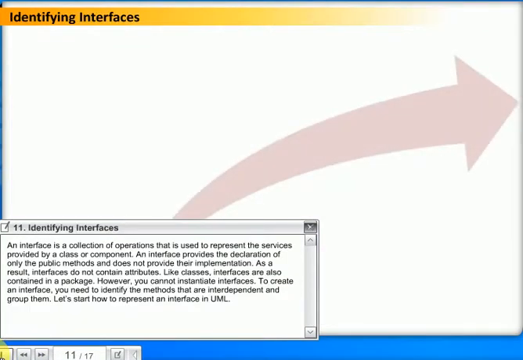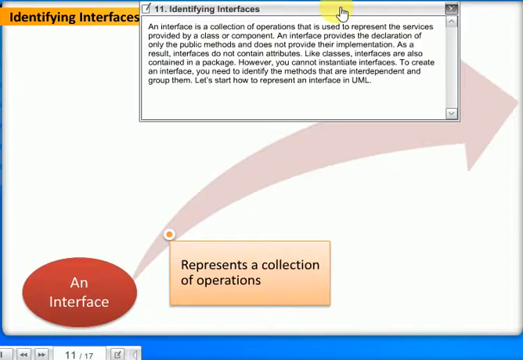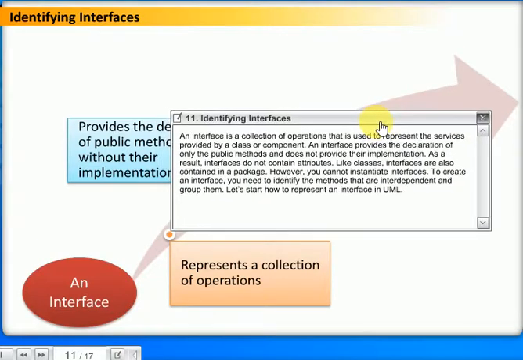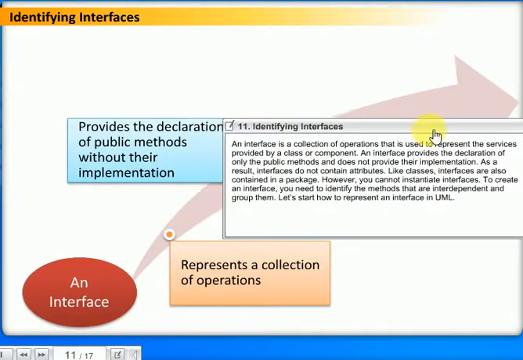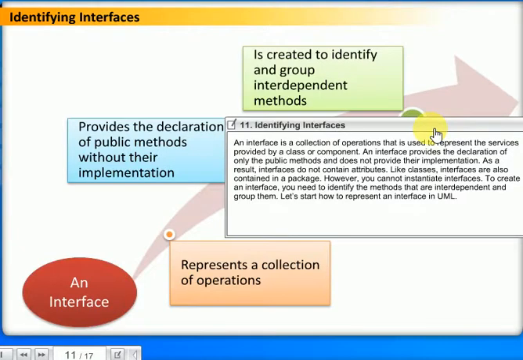An interface is a collection of operations that is used to represent the services provided by a class or component. An interface provides the declaration of only the public methods, and does not provide their implementation. As a result, interfaces do not contain attributes. Like classes, interfaces are also contained in a package. However, you cannot instantiate interfaces. To create an interface, you need to identify the methods that are interdependent, and group them. Let's learn how to represent an interface in UML.